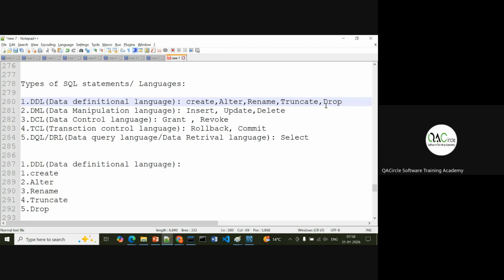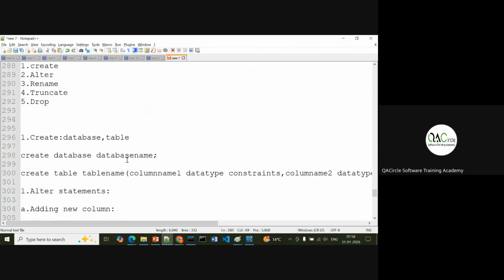Copied. Let me know once it is done. Yes, ma'am. Done, everyone? Yes, ma'am. Done. Okay. So next heading, you can take it as a create statement.